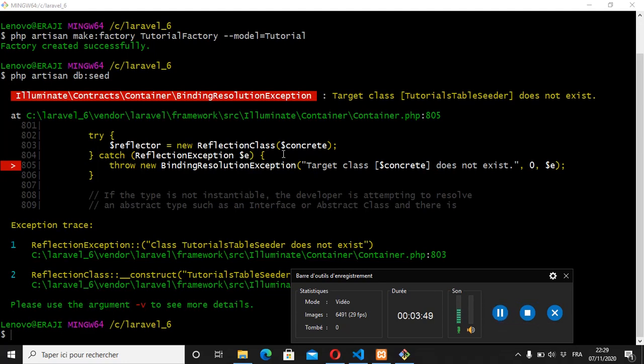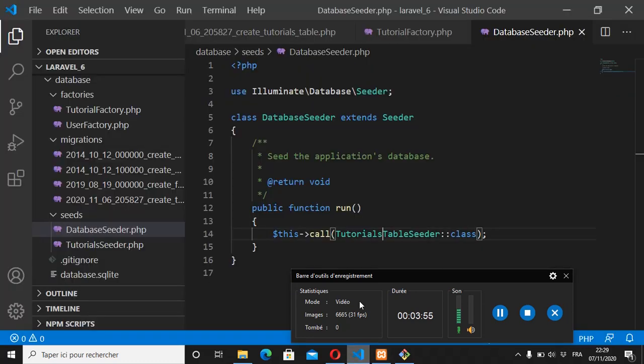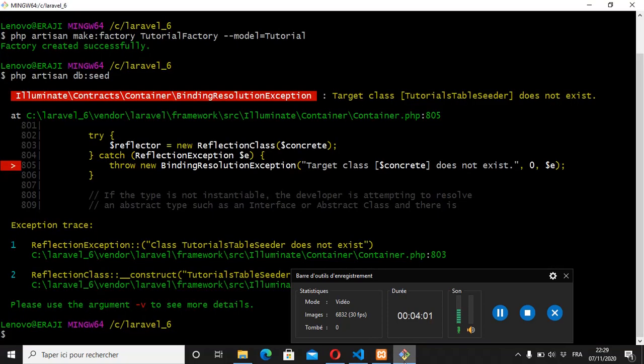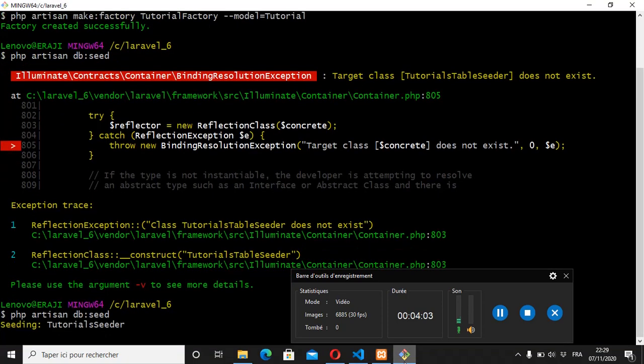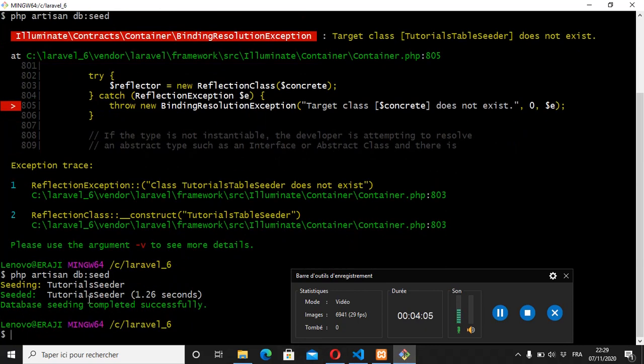I made a mistake here. Our class is not TutorialsTableSeeder, it's just TutorialsSeeder. I need to modify this and run this command again. Okay, here we go. It seeds our database.